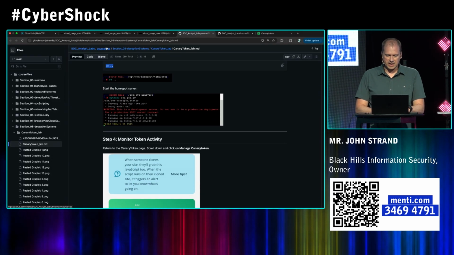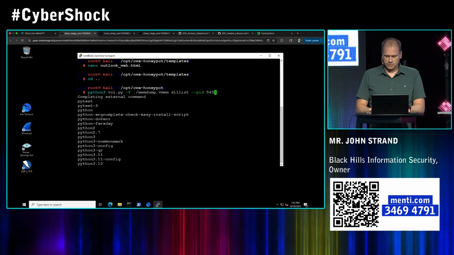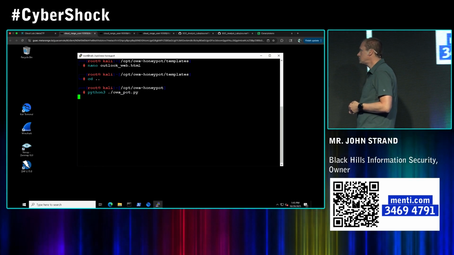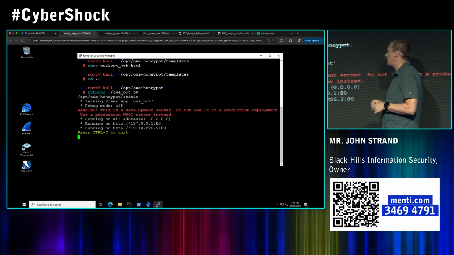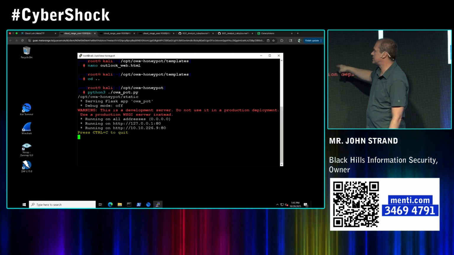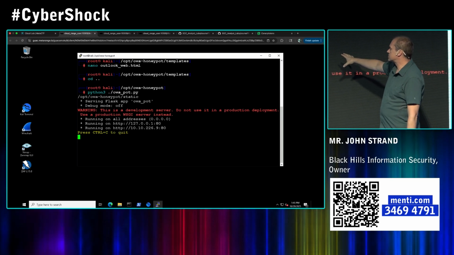Right there. So we're going to do Python 3 OA. A lot of stuff in my command history. There we go. OAPOT. Takes a few seconds for it to start. And once again, this is just proof of concept code. It even tells you this is a development server. Never use this in production. It's just used for this class. So we now have our server up and running.